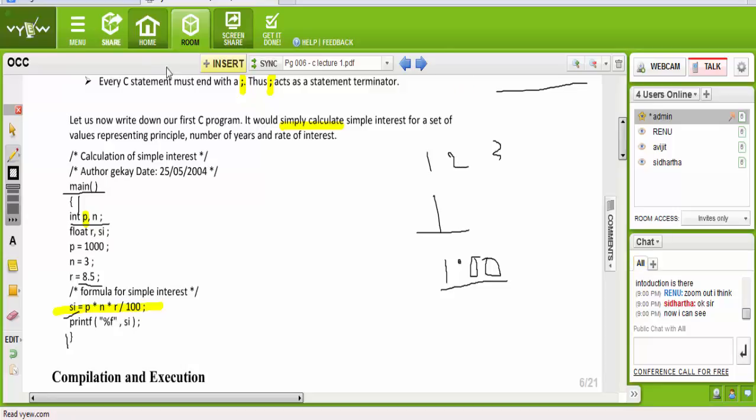As I discussed, the program should start with main, first bracket, second bracket. I start from the beginning. Okay. Now our program should be kept between the second brackets, that means the second bracket open and second bracket closed. In between, whatever statements we write, these statements are executed by our C compiler.